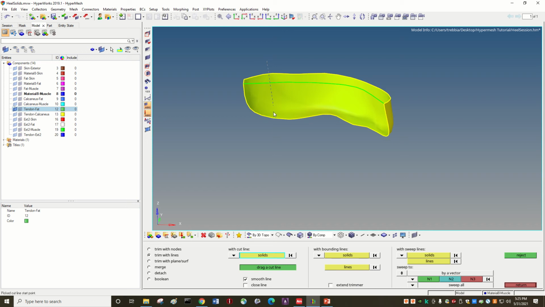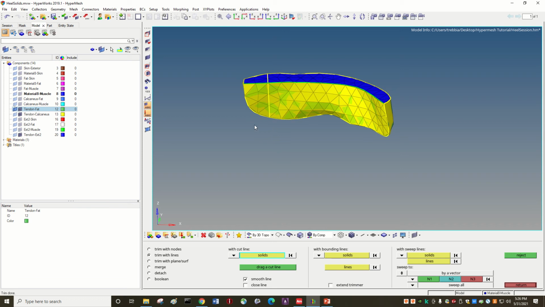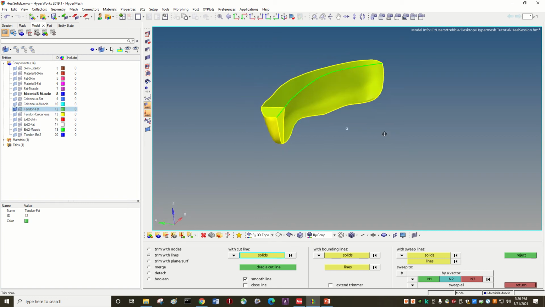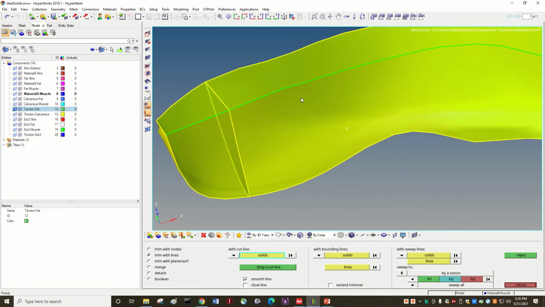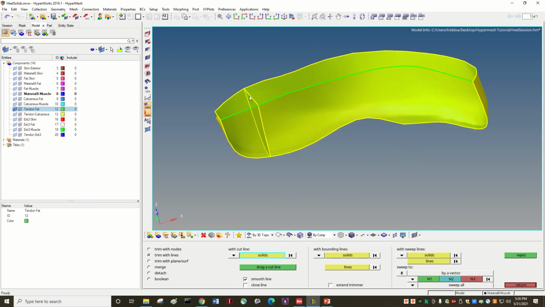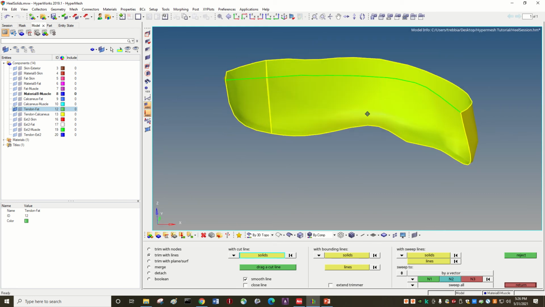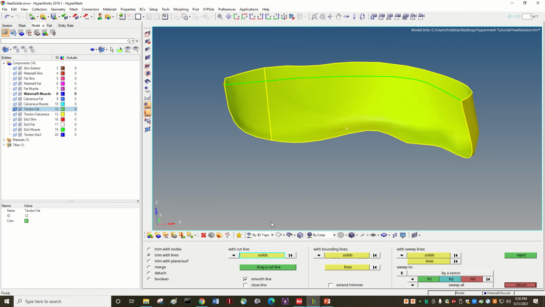So we go here and we, for example, press here. So left click, and then wheel click. So in this case we have created two solids from one, with this surface in common. So we can repeat this step a few more times.